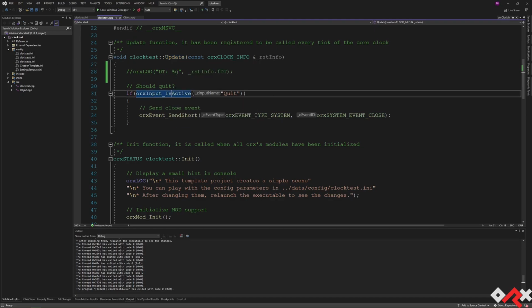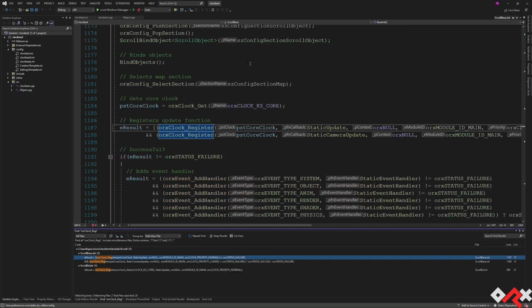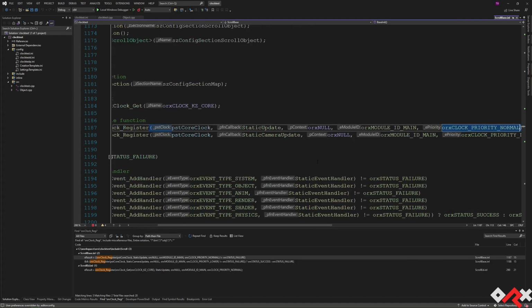We can actually probably find it. So like arcs clock register. And if we look at scroll, you can see that there is a static update here, and that's the one that's calling our game update. You can see that it's registering on the core clock. It's registering the static update function, no context. It's going to use a module ID. I didn't touch that, but module ID is there because you can actually plug and unplug modules at runtime in arcs, and you don't want an update function that has been registered for a specific module to run if the module has been unplugged. But that's outside of the scope of today.